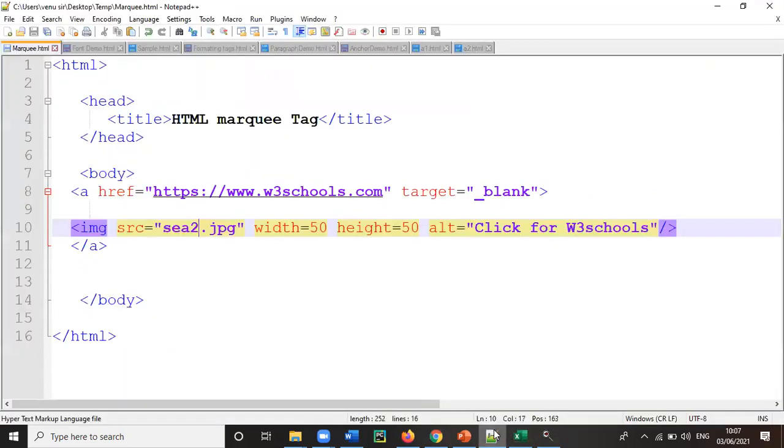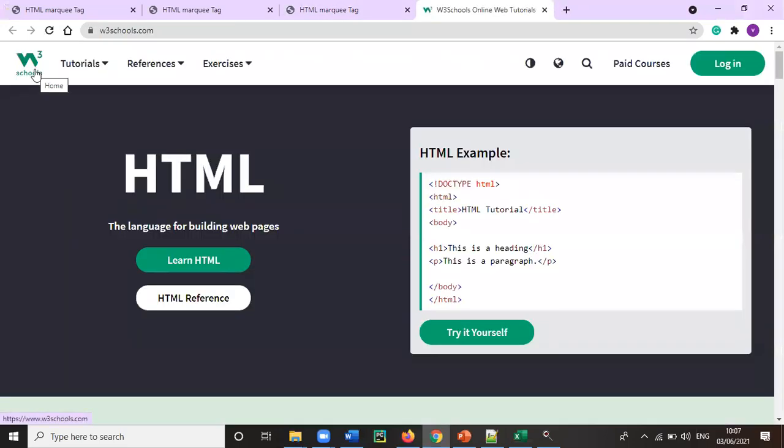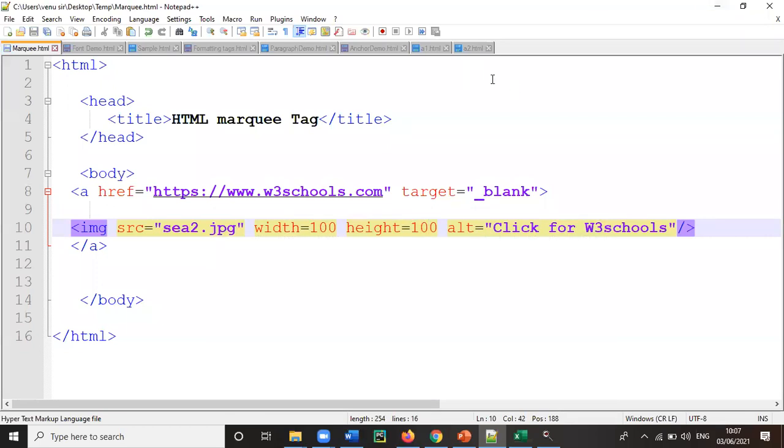So let us increase the size, say height also to 100, so that our text is visible over there. The image is not visible, but whatever text you have specified in alt is shown, and the hyperlink will still work. The image might not be displayed because it is not there in the current folder. Click on this one. It will take you to W3Schools. Understood? Any doubts here?